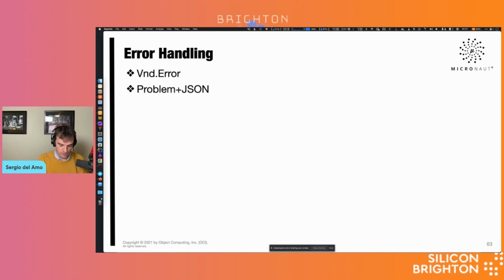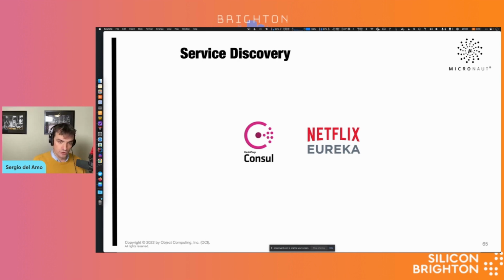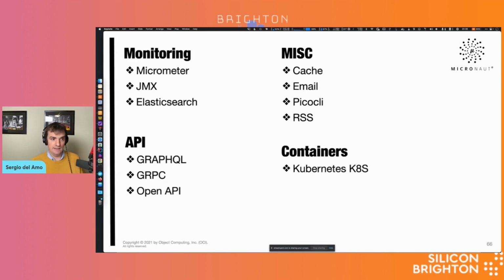I saw that we support multiple error handling formats such as vnd.error and Problem JSON. If you want to go the microservices route, we have a great integration with tracing technologies such as Zipkin, Jaeger. We have support for OpenTelemetry as well. Service discovery with support for Consul, Eureka, and many more modules. So we have integration with Kubernetes, we have integration with gRPC, we have a module for Micronaut Cache with all the implementations that you can imagine for Micronaut Cache: Hazelcast, Redis, MicroStream.